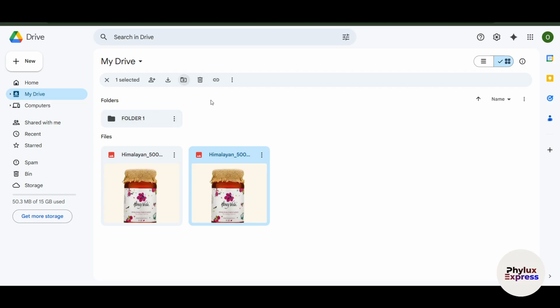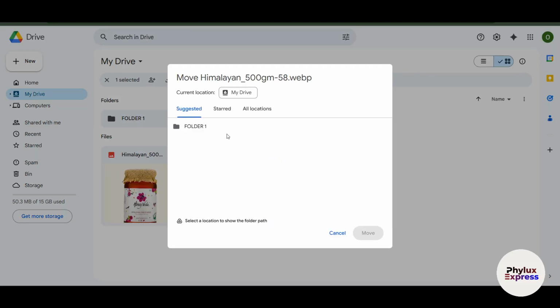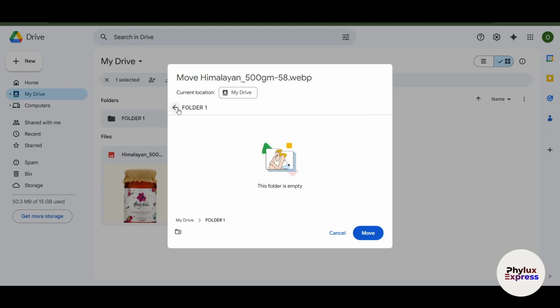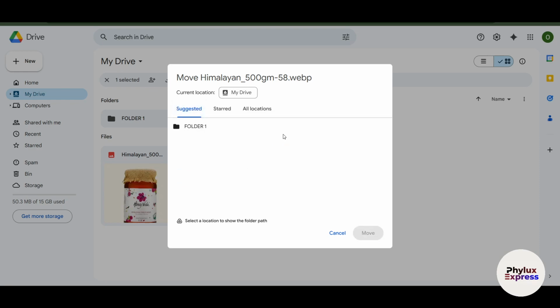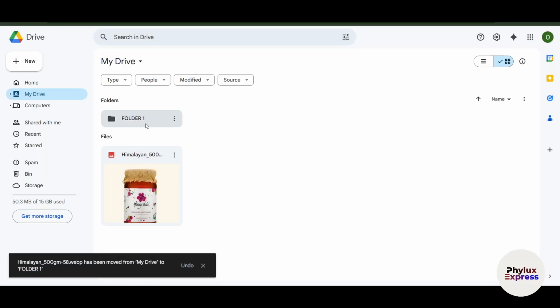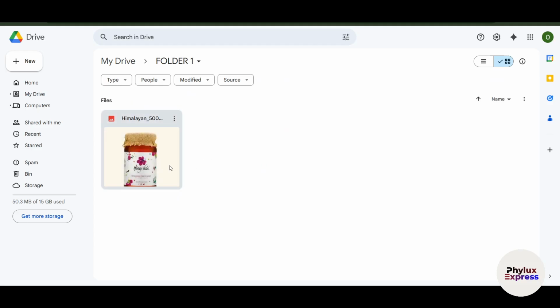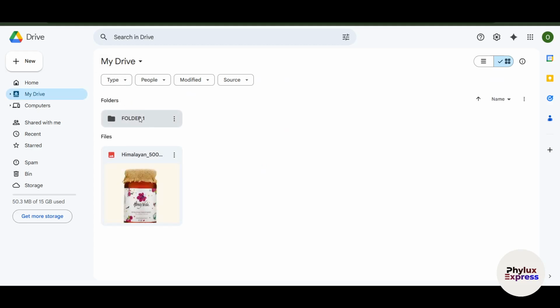but this is a much better way. You can just click on move, and it will automatically identify all the folders which you have. Now I want to move inside this folder. If there's another folder inside this folder, you can double click on it and it will open something like this. Right now this folder is empty, so I want to move it here, click on move, and it got moved instantly. Now you can see here this image is inside this folder, right? So this is pretty easy.